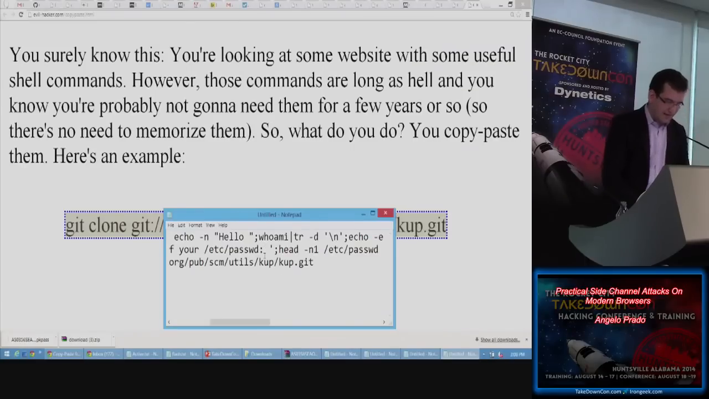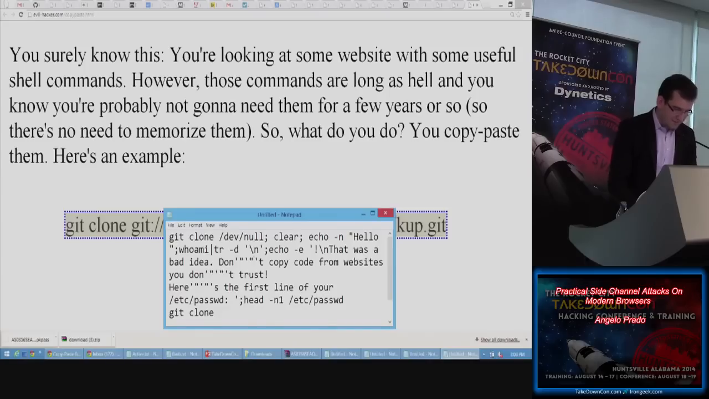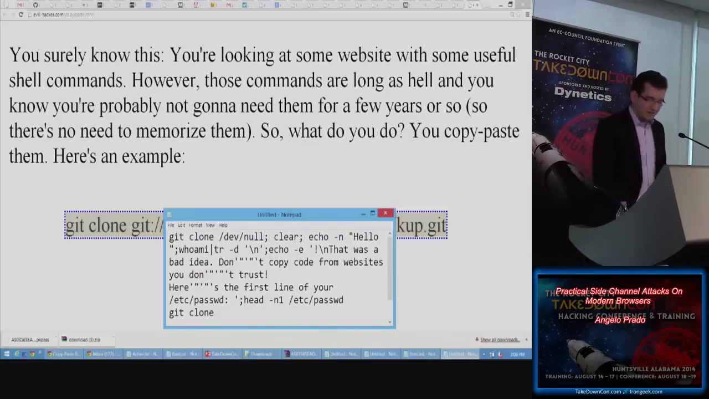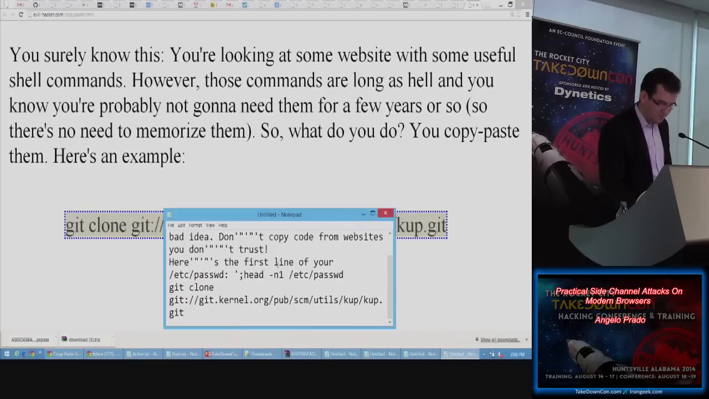And what you end up with is something that, let me see if I can drop it. You end up with a malicious script. In this case, calling that null, echo, who am I. That was the idea: don't copy code from websites you don't trust. Here's the first line of your /etc/passwd file. So if you execute this, it would do something bad.